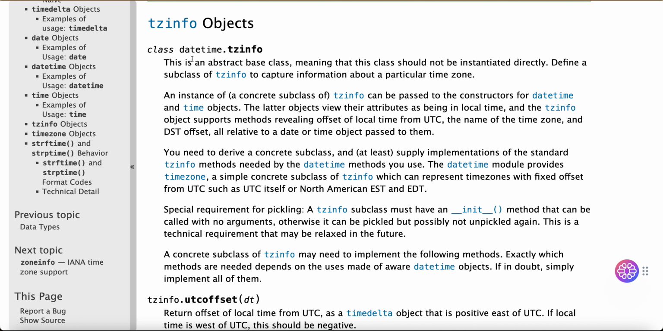datetime.tzinfo objects. Class datetime.tzinfo. This is an abstract base class, meaning that this class should not be instantiated directly. Define a subclass of tzinfo to capture information about a particular time zone.